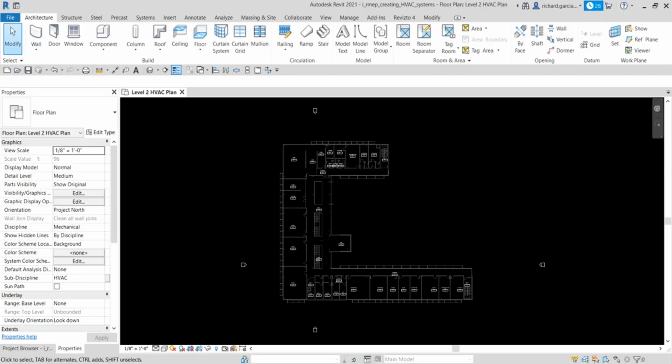So in this exercise, we'll be creating an HVAC system by placing air terminals and equipment in our building model. Of course, I'm not going to place air terminals and equipment in the whole building. So I'm just going to put it on one area, and hopefully you'll be getting the idea, so you'll be able to do it on your own.